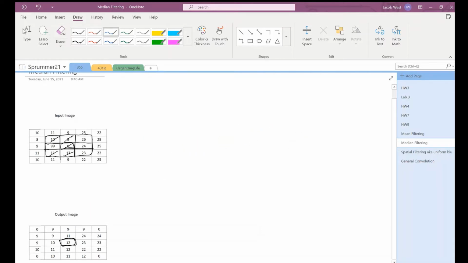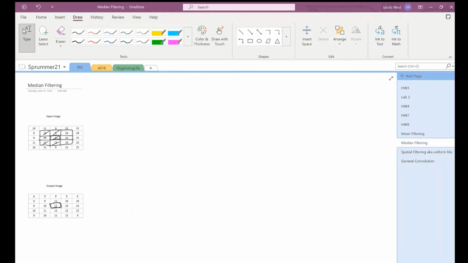So there you have it again. That is median filtering. We repeat this process for all pixel values, and when we are on an edge value, we just assume that there are zeros on the edges. That's median filtering.